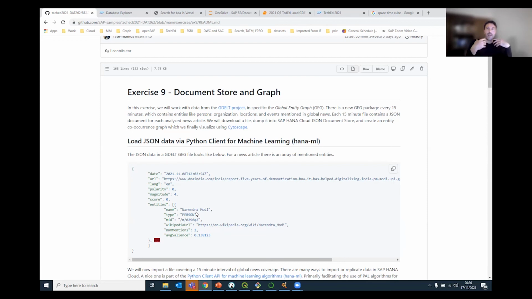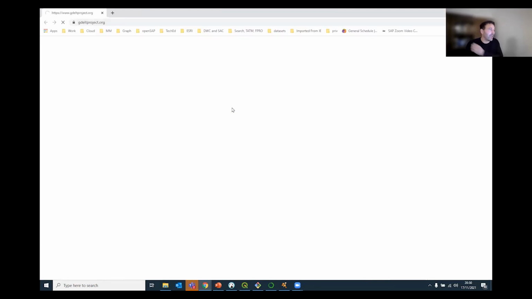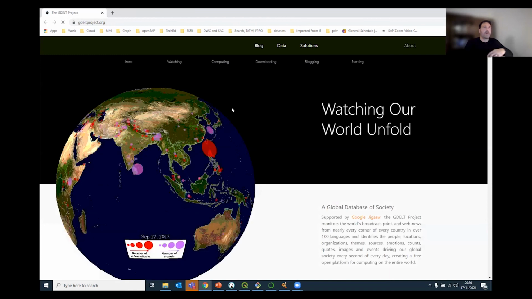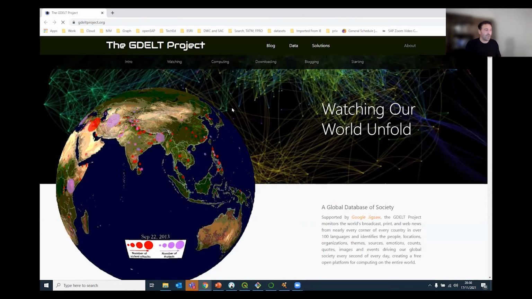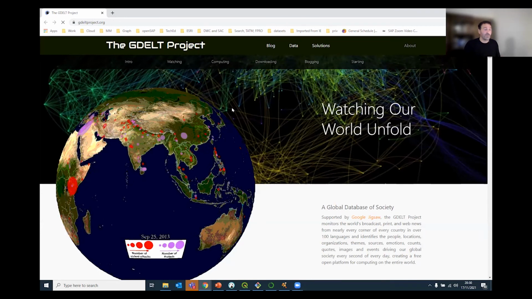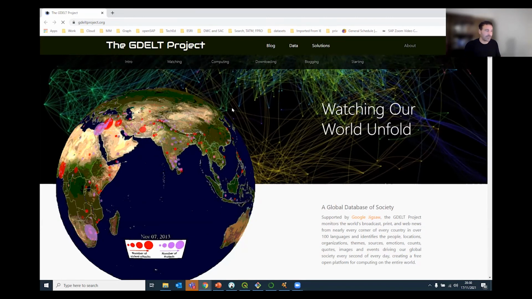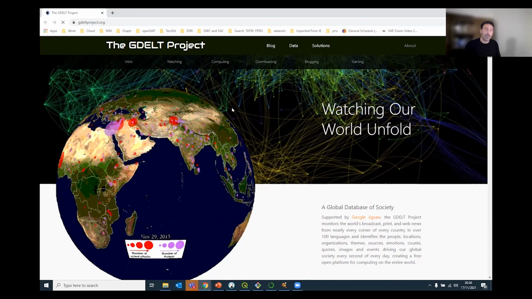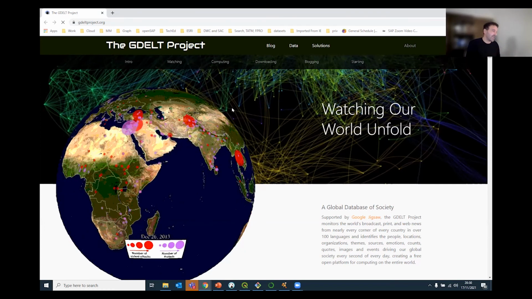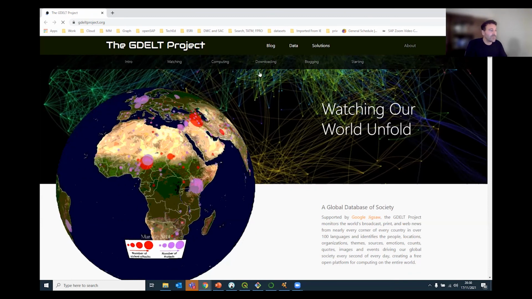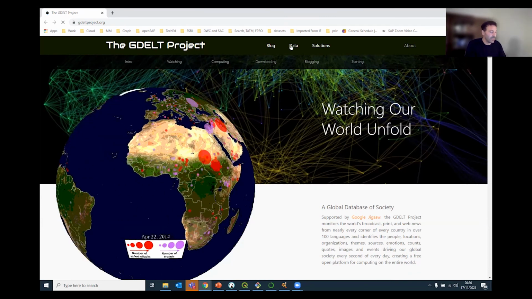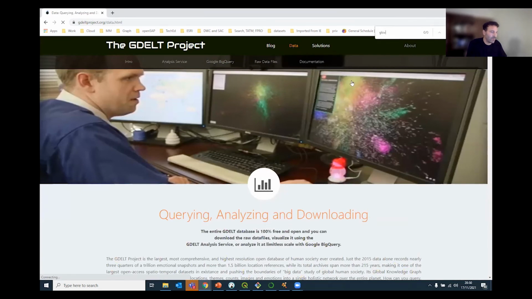Now, the data for our last exercise is coming from the GDELT project. They are essentially ingesting an enormous amount of news data, worldwide articles. And they are analyzing that using natural language analysis techniques, but also other techniques. And there is one specific data piece, which is the global event graph.